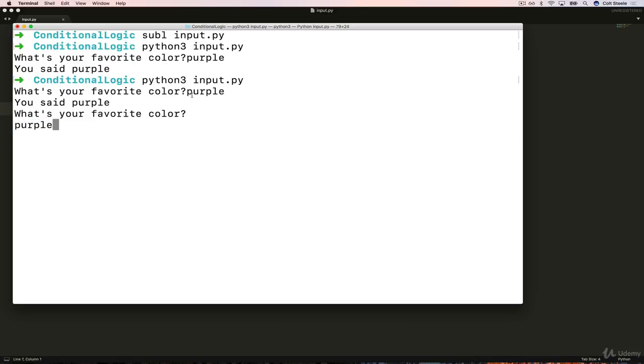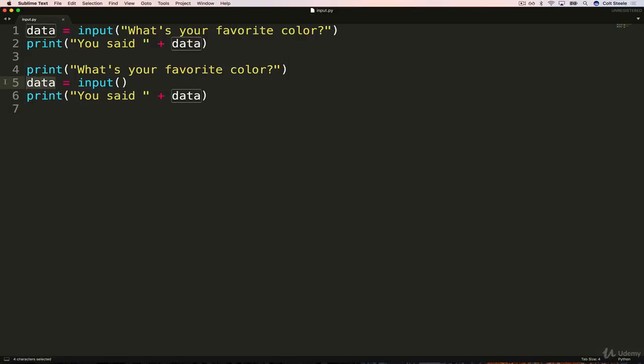And I personally just don't like it on the same line. You have to remember to put a space afterwards or else the words run together. It doesn't make a difference at all. Whatever the user types is stored in data either way. It's just if you want to have a separate print line or you want it to be on the same line. All right, so that's it to getting input.